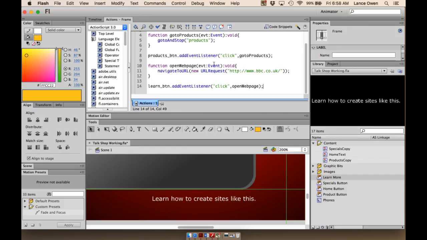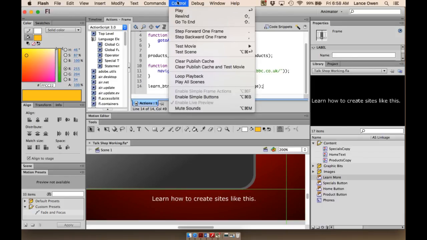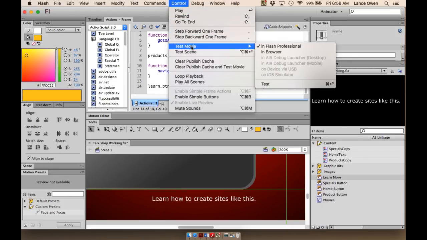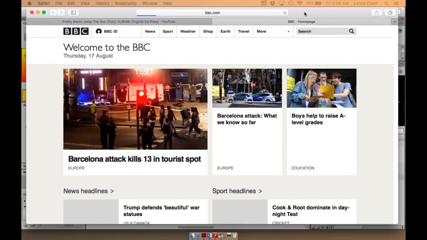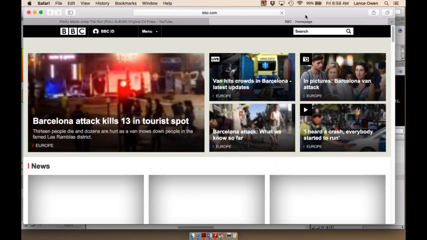Okay, so now that I've put in the code, let's just check that it works, and then we'll go back and talk about it. So we'll go to Control, and then we'll go to Test Movie in Flash Professional. And down here is the site, and we're going to click on it. And this brings up the site here.